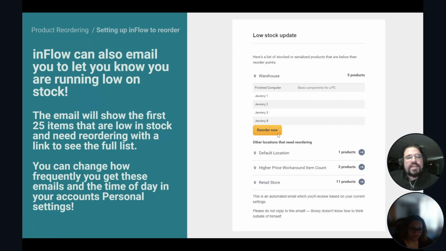So yeah, one of the other last things is that inFlow can also email you to let you know that you are running low on stock. So we have something called low stock notifications. This email will always show the first 25 items that are low in stock for that location, and then a link to see the rest of the list.